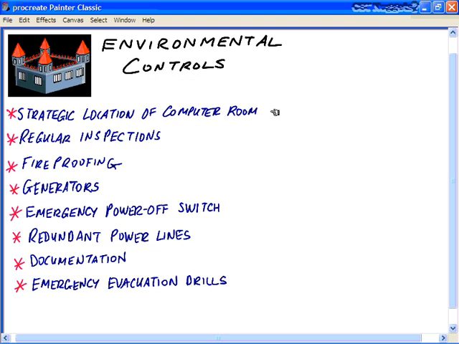So as an auditor, here's a nice little list of things to keep in mind that you're looking for when you audit the organization for environmental controls. Make sure that the computer room's located strategically away from fire and water threat damage. Do regular inspections. Make sure these are scheduled. Fireproofing of walls and ceilings and floors. Make sure that generators are available, or UPS. Locate the emergency power cutoff switch. Look into having redundant power lines to multiple sources of power. Make sure everything's fully documented, and then have emergency evacuation drills on a regular basis.